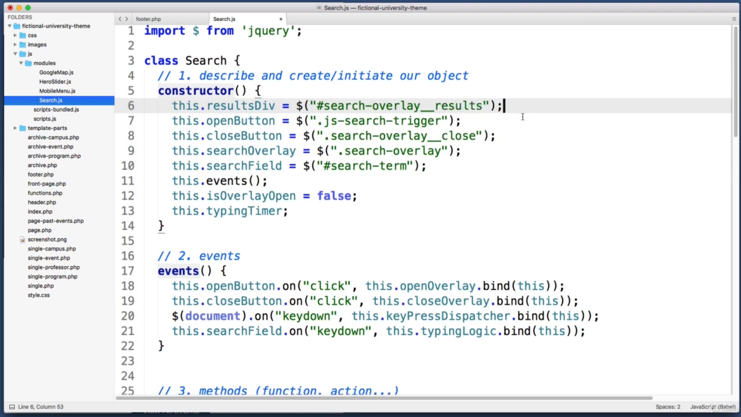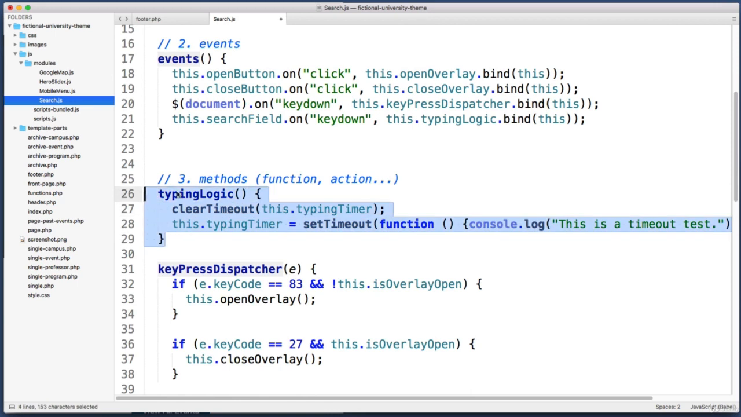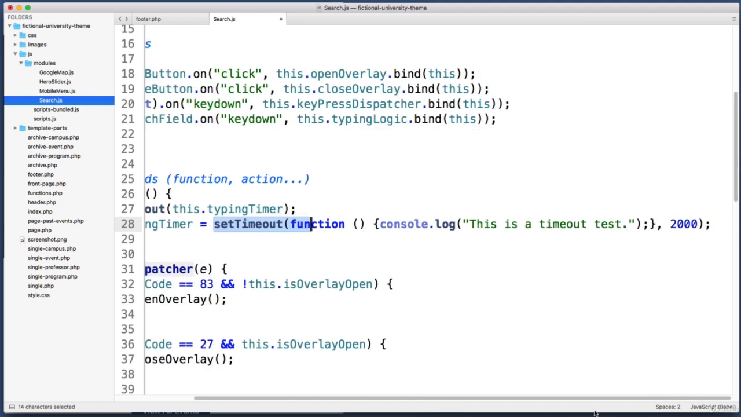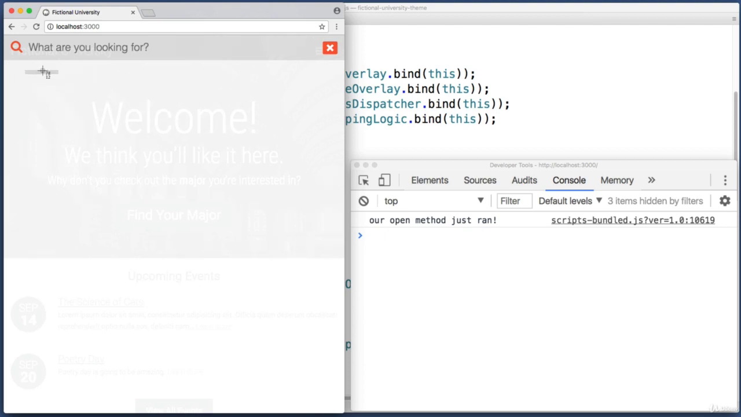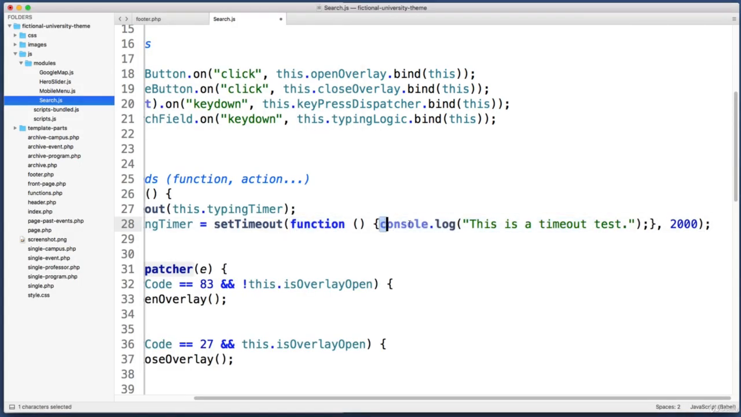Okay, now next, let's scroll down to our typing logic method. Remember, this is where we created the setTimeout or timer that's going to wait 2000 milliseconds after a keystroke before running this code, right? This is what's logging out to the console. This is a timeout test. So now, instead of logging out a message to the console, we want to output content into that empty results div. So we could write code right within this anonymous function to add content to that div, right? We could delete this console.log line.